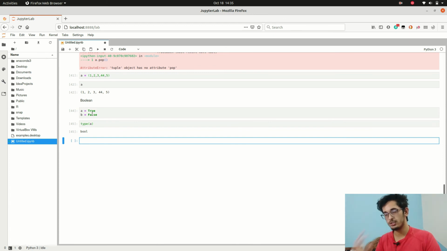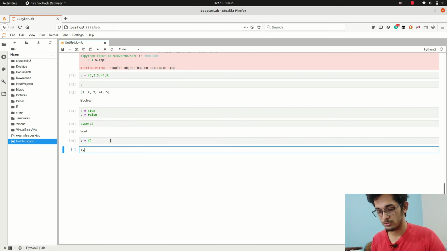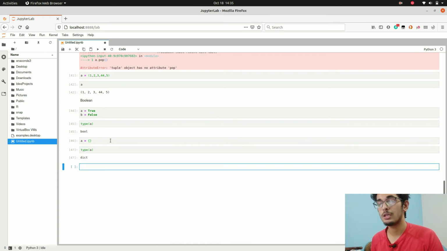So the last one is dictionary. Dictionary is my favorite topic if you ask me. They are so powerful and you can do so many things with them. So let's create an empty dictionary here, because we have been doing this with every topic. Let's take a. If you want to create a dictionary, you just have to use curly brackets. Square brackets are used to create a list, and curly brackets are used to create a dictionary. Now check type of a, and that is dict, which is the short form for dictionary.